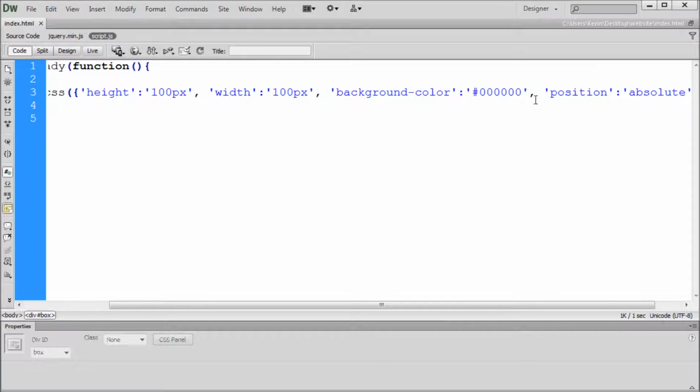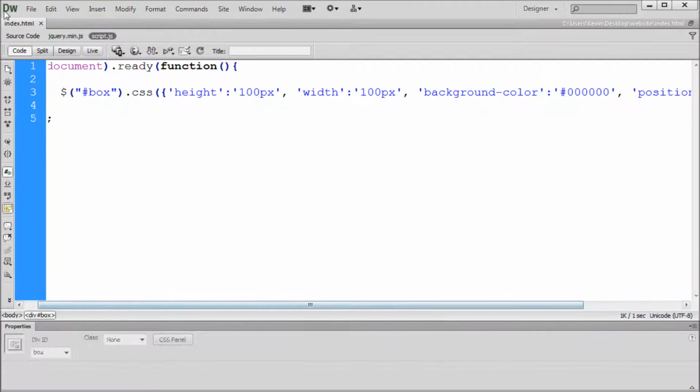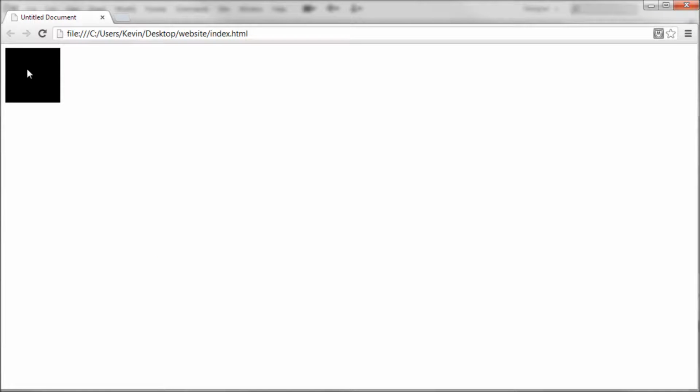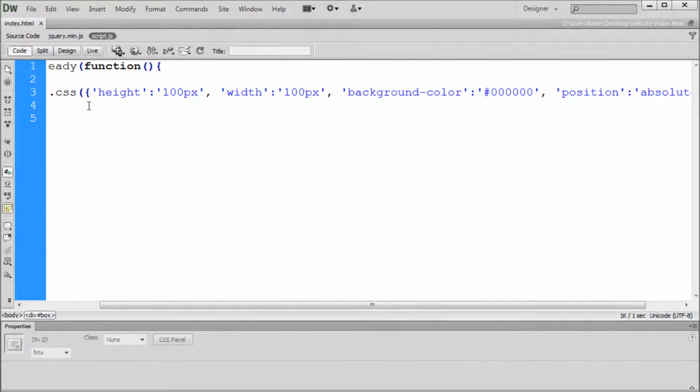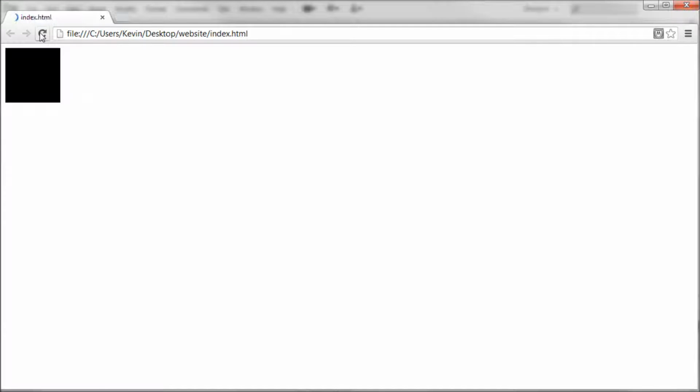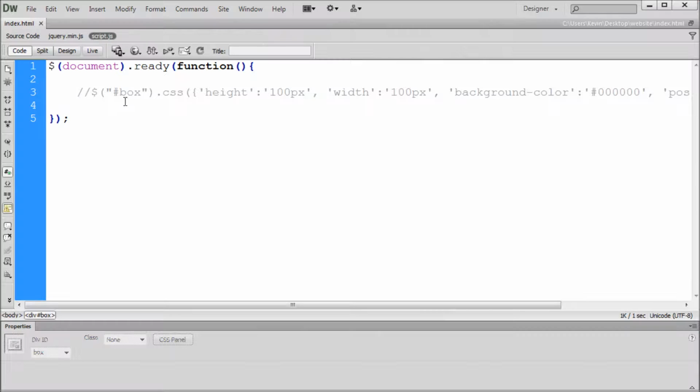Okay, so now what we can do is go over and view this in Chrome so we can see what we have. So we'll preview this in Google Chrome, and you can see now we have a black box right here that is completely styled using jQuery. If we go back over into our file, and just to show you, if we comment this out, you can see that now we get nothing if we refresh the page. And that's because we're not using any CSS from style sheets. We're doing this all through jQuery, which is pretty cool.